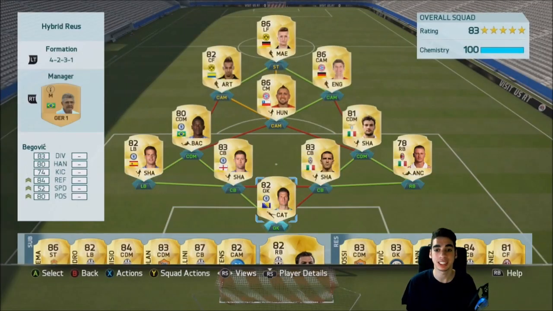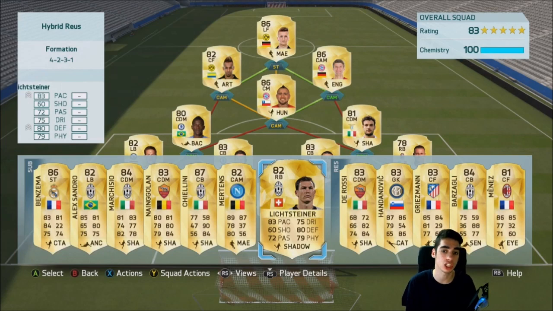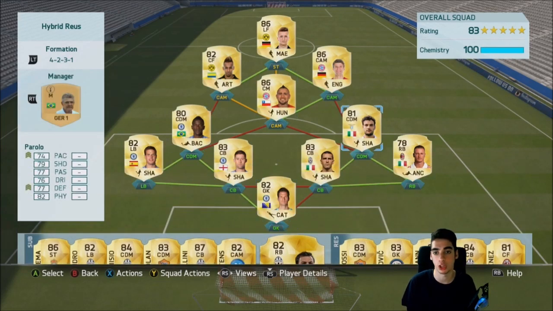But considering the chemistry between these two teams, I have to use Abate. Now, I could have used Lichtsteiner, but Parolo would have been lower on chemistry, right?